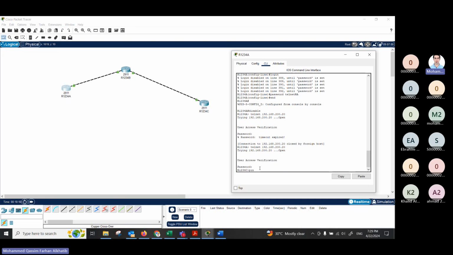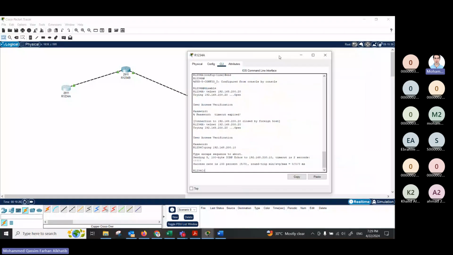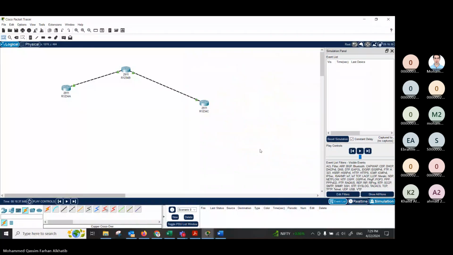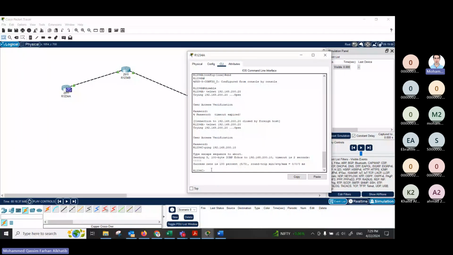So let's try ping 192.168.210. I want router C to ping router B. Okay, and let's see. It passed. Let's try it over the simulation mode, if you guys remember. Simulation mode will show things a bit more detailed and slowly. Okay, ping.